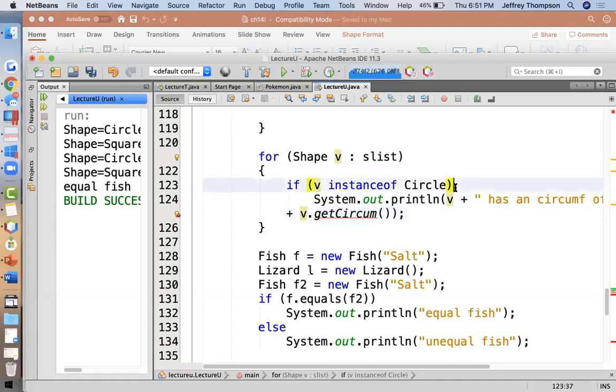We would need to cast it. We could do that. We could say, I need the circle version of V so that I could then call get circumference on it. Now that looks a little cryptic. That may look a little bit too cryptic.